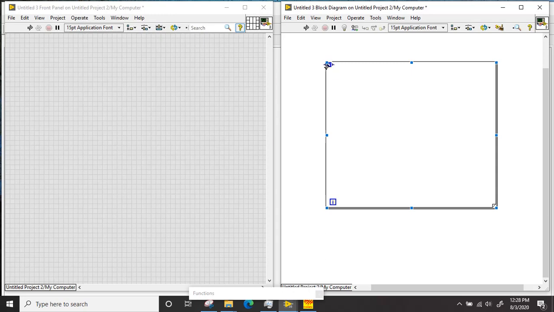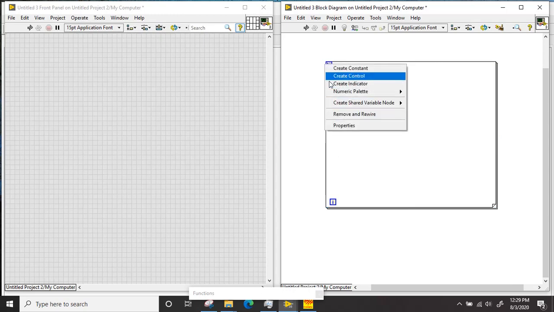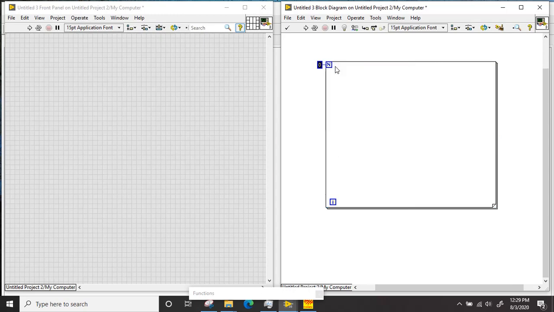So I can right click on it on the left side of it. And when it finishes doing its little circle of death thing here, there it goes. Create a constant. Maybe I'll make this 10. And that means this loop will happen 10 times.